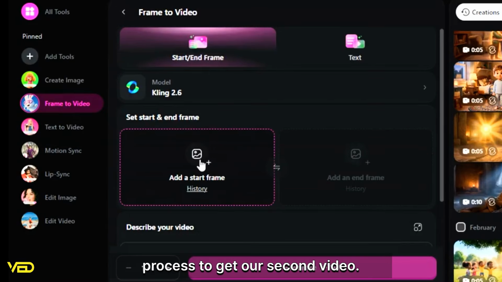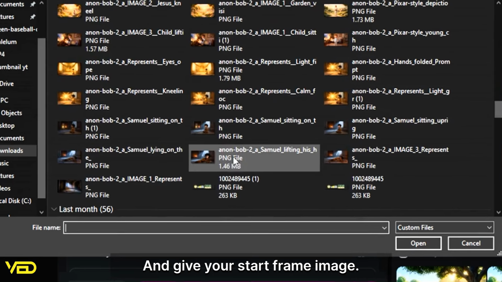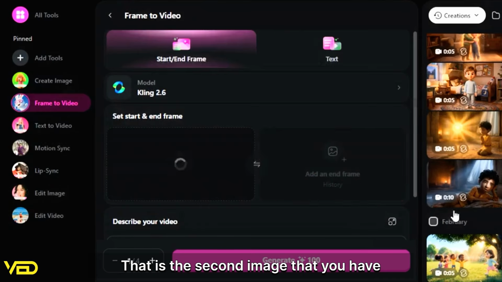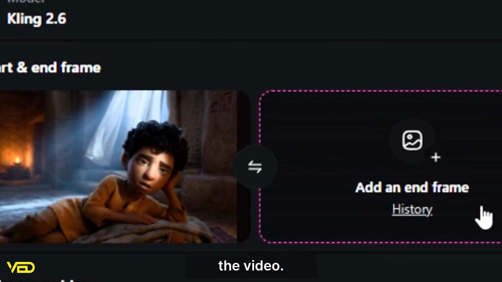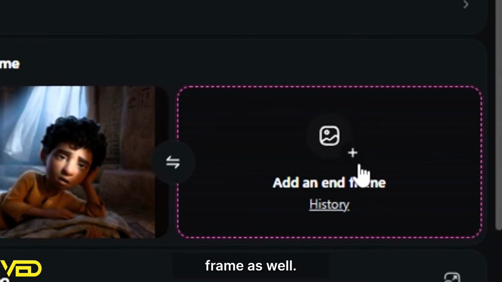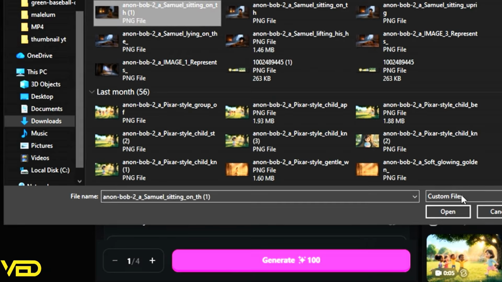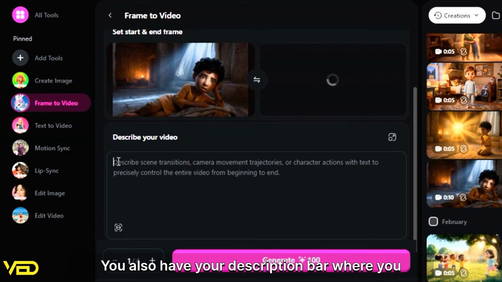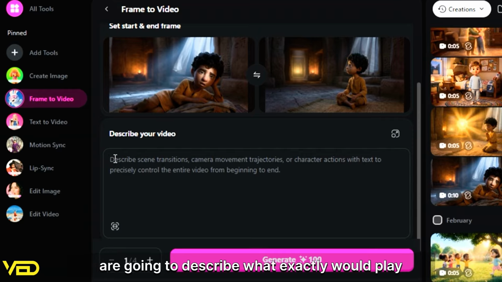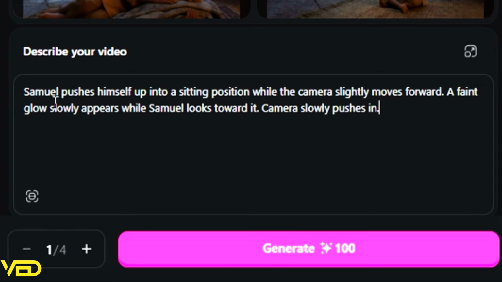Now we're going to repeat the same process to get our second video. You're going to input your start frame, get your start frame image. That is the second image that you've generated to continue the series of the movie or the video. And we're going to input our end frame as well. This is exactly how the video would end. You have to be patient for it as well. You also have your description bar where you're going to describe what exactly will play out in the movie or video. You put your prompt and you hit generate.